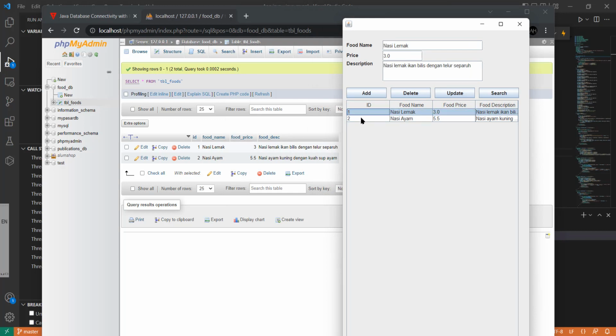So you can see food ID and also all other information such as food name, food price, and food description. Alright, here I'm going to talk about how to connect to the database and to perform all the standard MySQL database operations, CRUD operations: create, read, update, and delete.